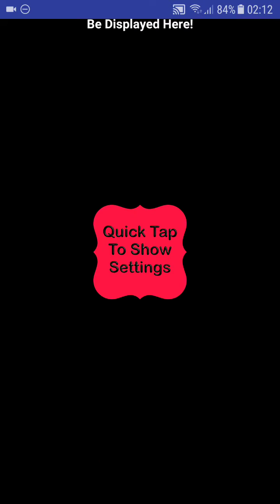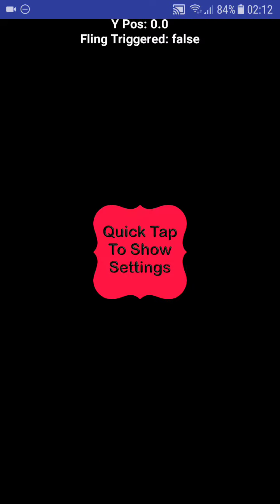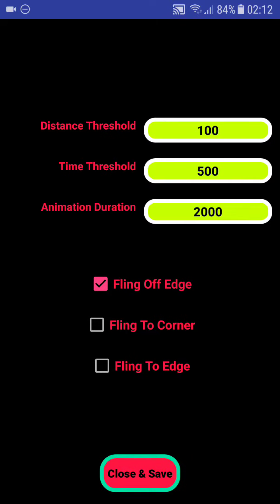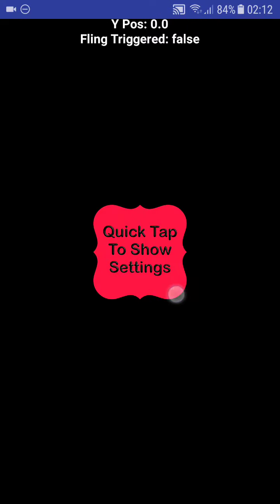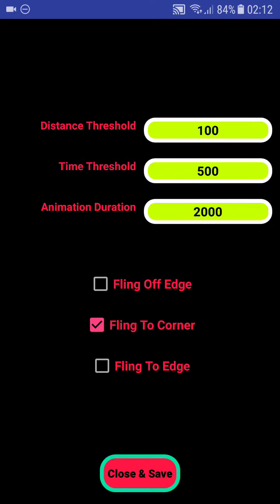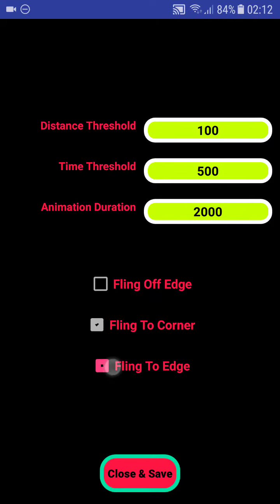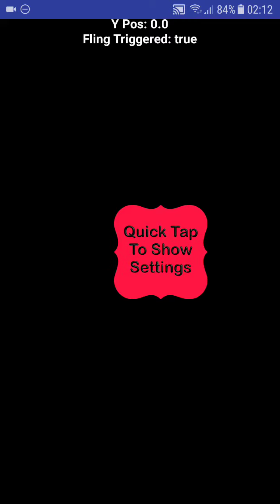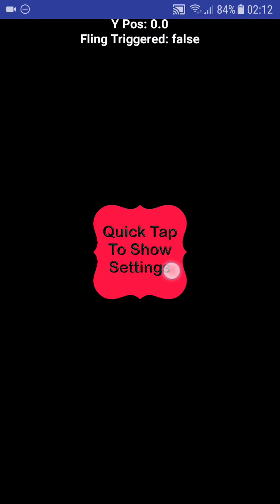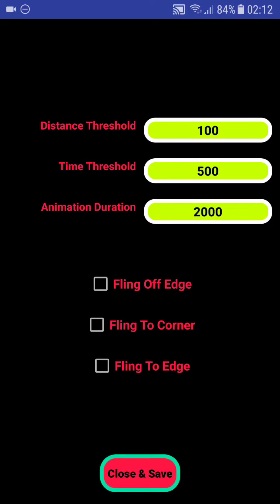You've got fling off edge there, so that will fling off of the edge. Now, the edges aren't actually hard coded into the app. The metrics is actually figured out for you by the actual library itself. So we'll fling to the nearest corner. That'll fling to the nearest corner, and of course you can fling not off the edge to the nearest corner, and that'll go to the corner without going off of the screen. And same with the fling squares, that'll fling in a straight line or to the nearest edge that you flung to. So that's all pretty straightforward there.